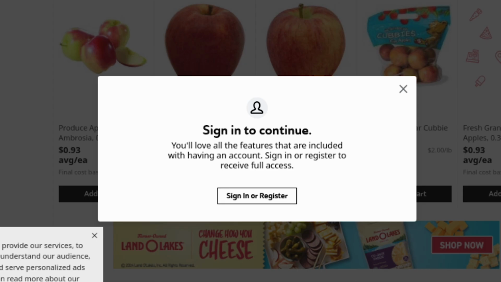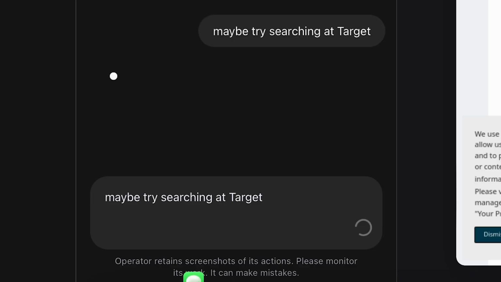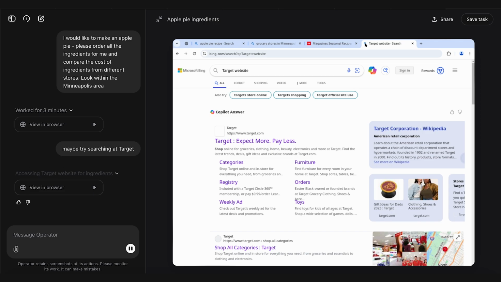But here we run into a problem where we have to sign in to continue. So we're going to go ahead and prompt Operator to go look at Target instead of Cub, so we don't have to sign in to start adding ingredients to our cart. So now it's gone to Target to go look at ingredients there.